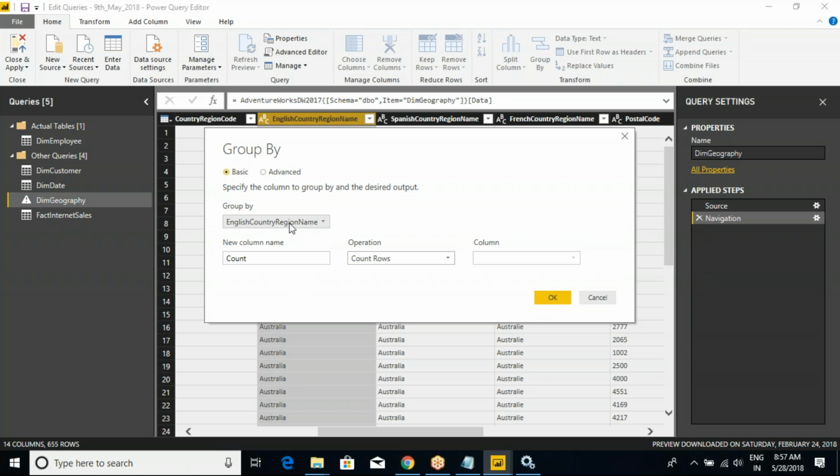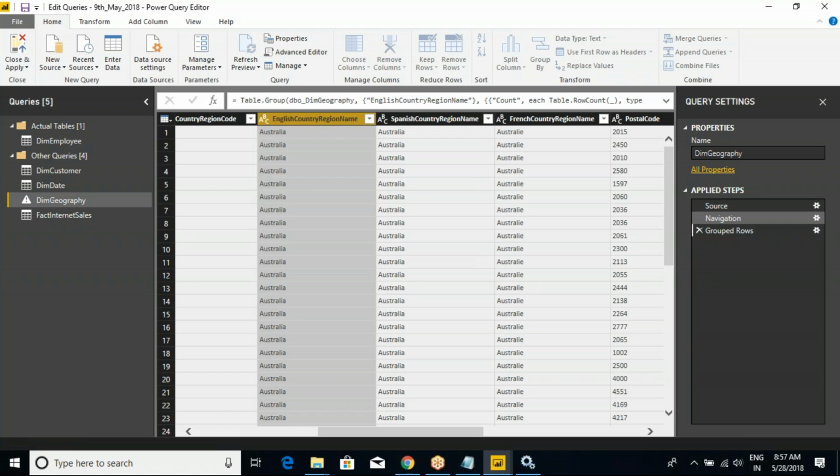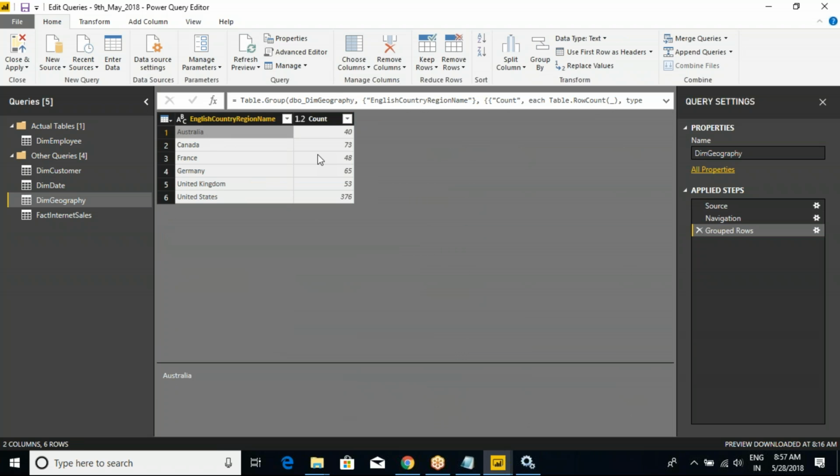I'm repeating, under each group, like Australia, I would like to count the number of rows. Click on OK button. Now see this one, Australia we have 40 records, 73 and 48. Now I would like to split this 40 into different state wise. See, in Australia might be 4 to 5 states, right? The first state maybe 10 cities available, second state maybe another 5 cities available, something like this.